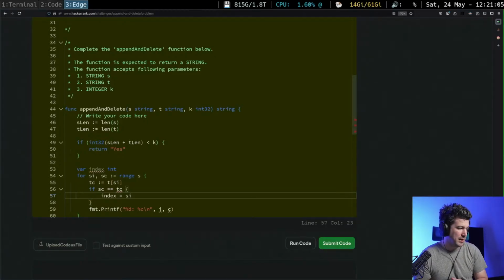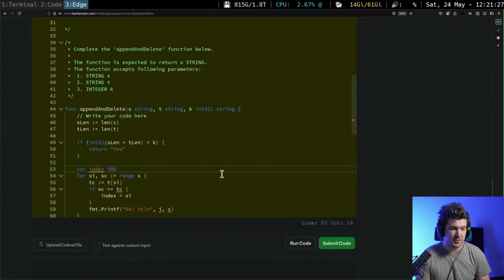I need to break on min of length of both, I get. Yes, for sure. We need to make sure that this isn't out of bounds for t. Agreed. Yeah, we already have the two lengths, so we can just do a min on length. Yeah.